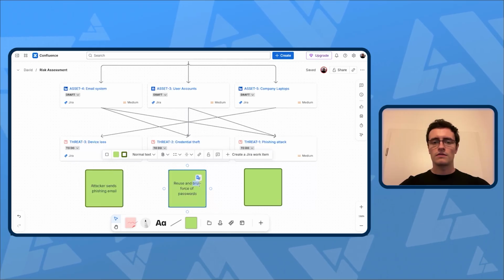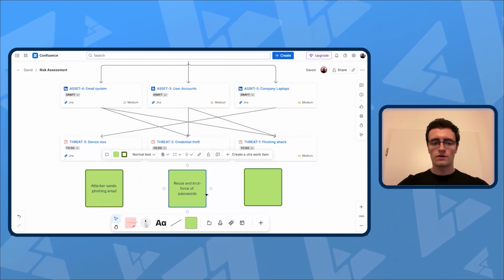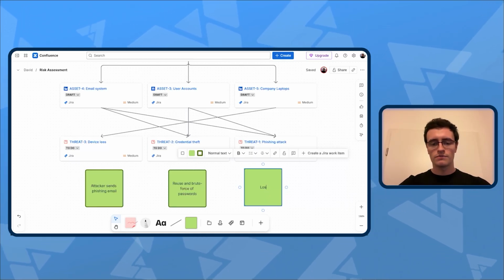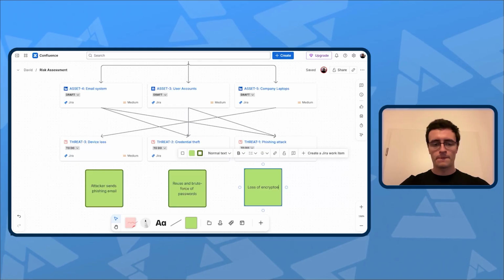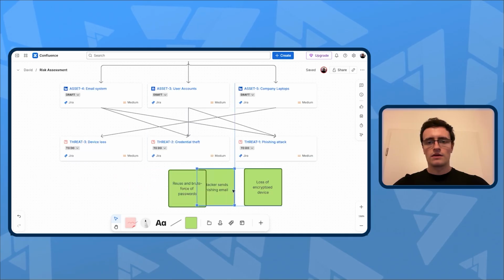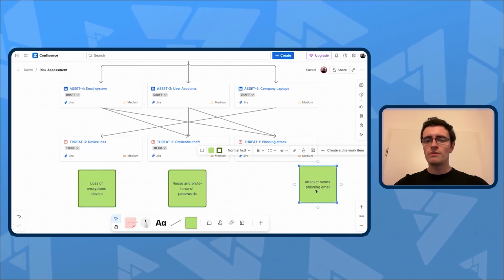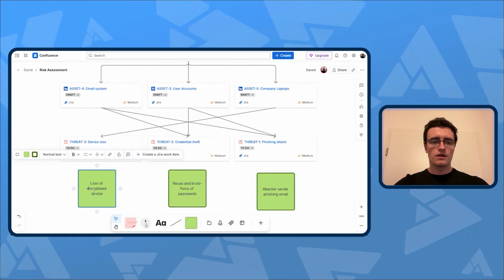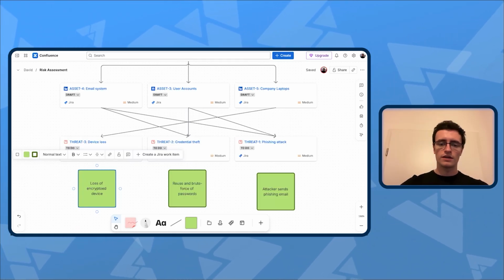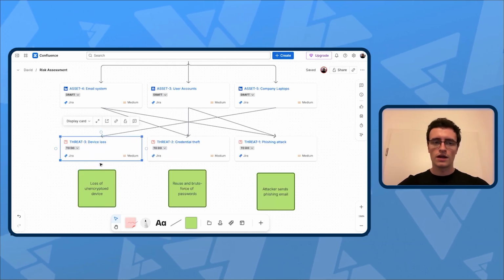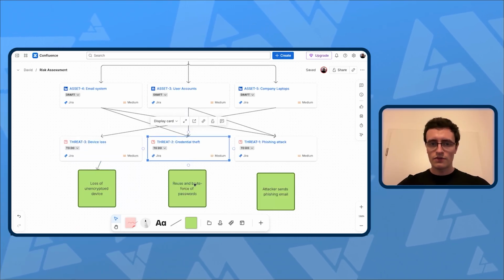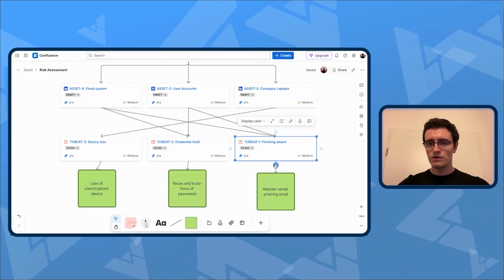And maybe let's add one more. And let's call this one loss of encrypted device. Although maybe it could be interesting to actually have this as unencrypted device, since then we can mitigate actually also this problem of unencrypted devices. Let's connect these. Credential theft, we can put it right in here and this right in here.